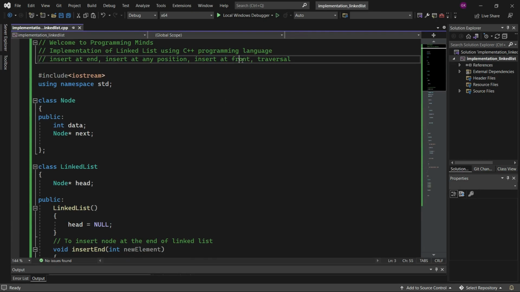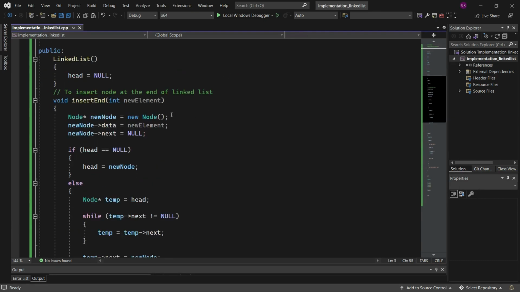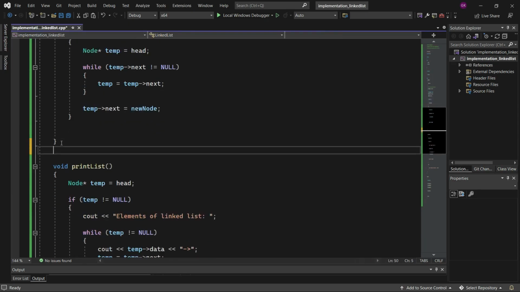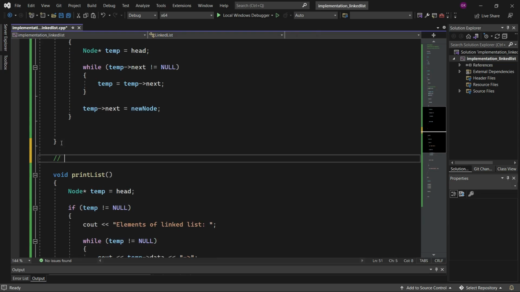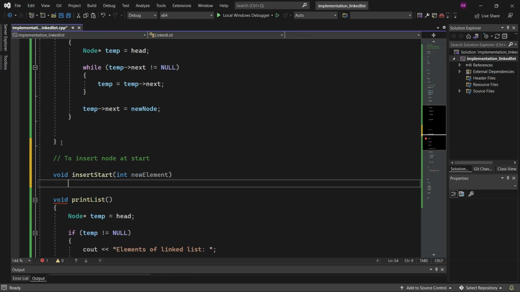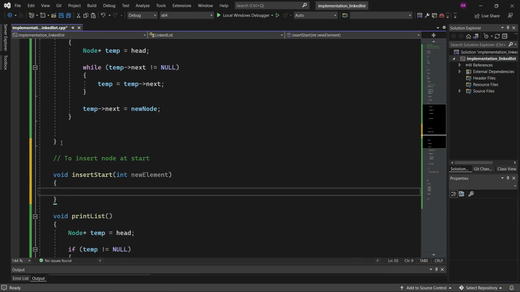So let's implement the front position first. This is the insert at end. Now let's add a comment to insert node at start. Okay, for that we will define the function void insert start, and we will pass the new element to it. And in the function body we will create a new node.